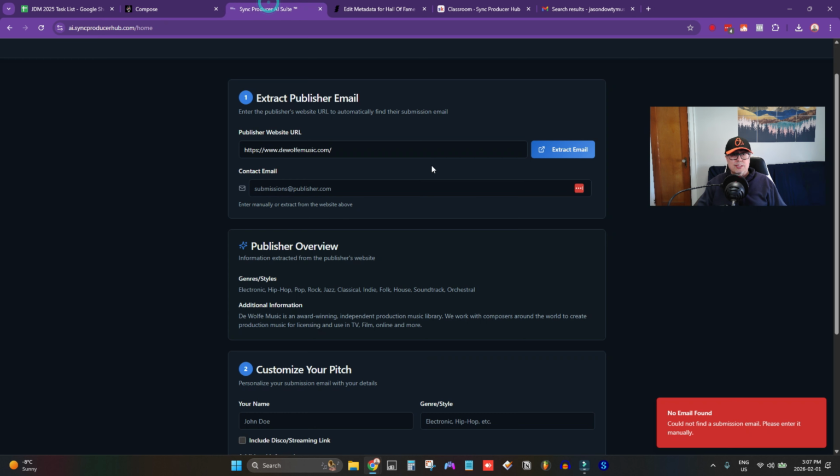So this tool does not pull all of that. So I don't think it's quite there yet. I wouldn't say only go to this tool if you're going to be submitting to music libraries. For a while, do it the old-fashioned way, but you can use this extractor and overview.